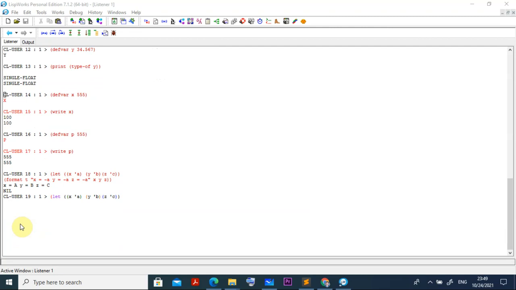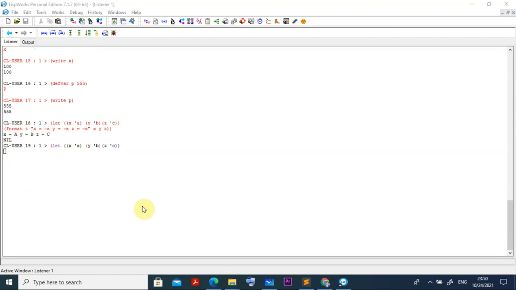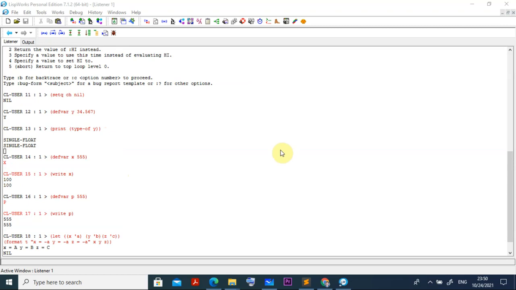Similarly, suppose I want to assign some values. So let: I am starting with let, then the braces start, x is assigned to a. After let the braces start and at the end they close, and x is assigned to a, y is assigned to b, and z is assigned to c, right? Then I put format for all the things. When you run this, it is showing x is equal to a, y is equal to b, z is equal to c. In this way you can run, and you can learn the fundamentals using this Lisp programming.